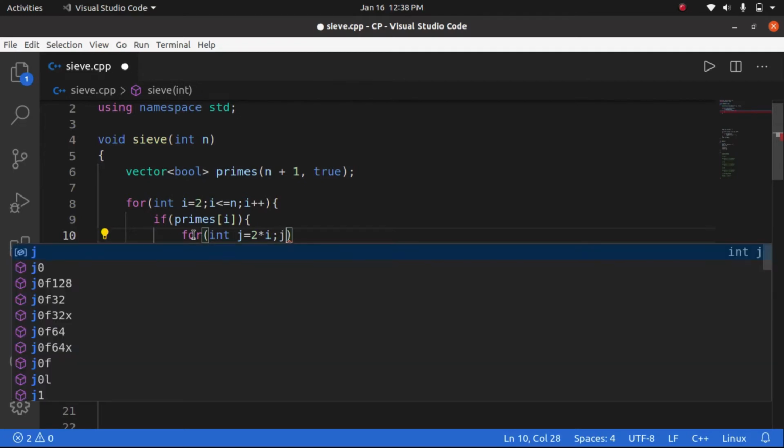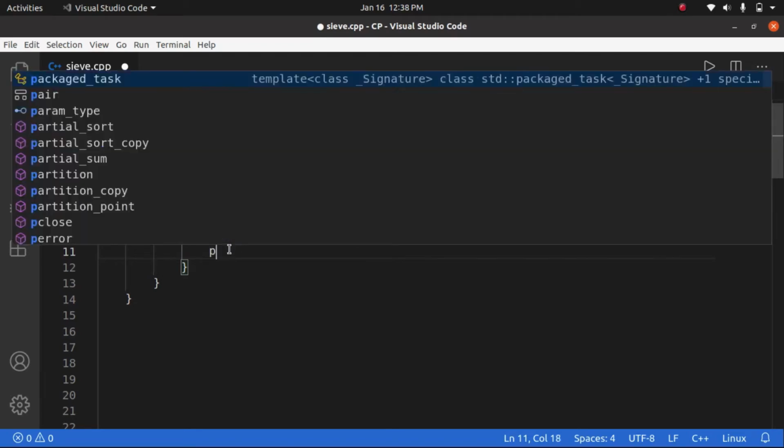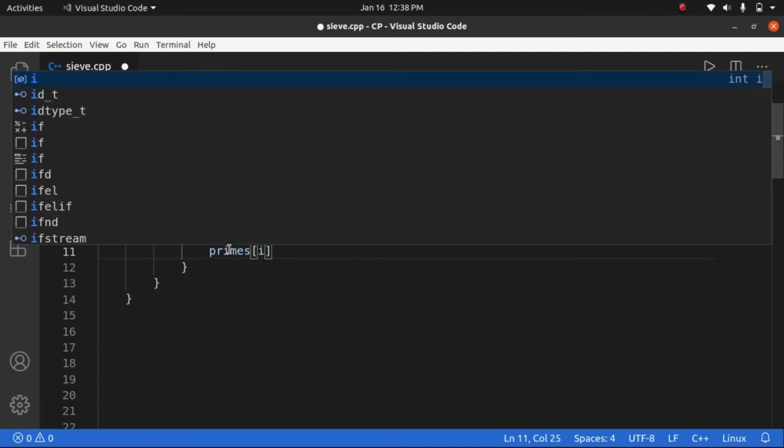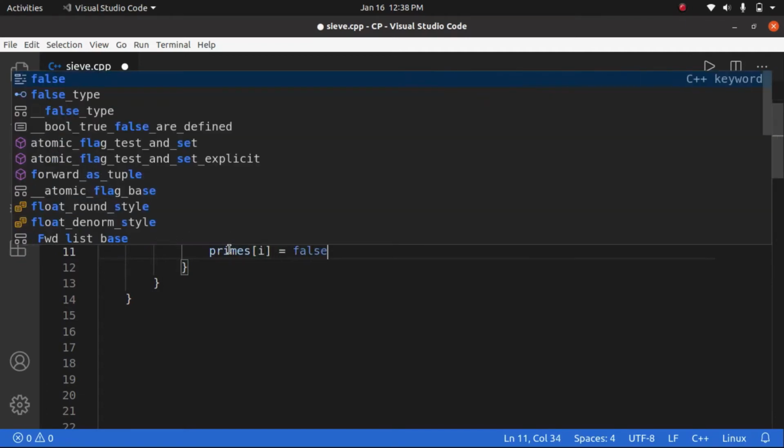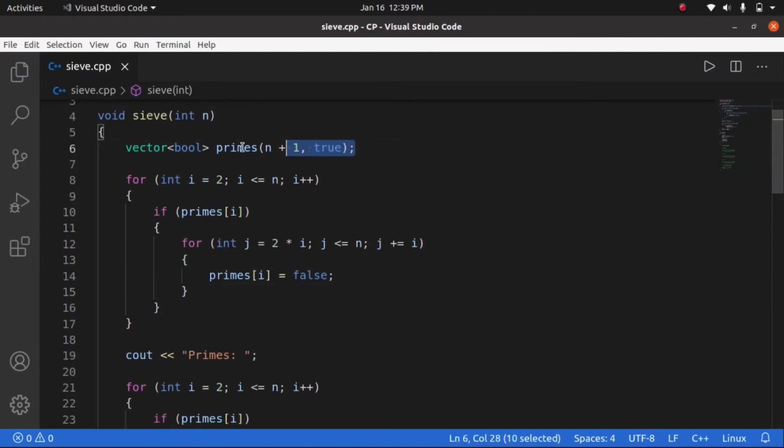So j less than or equal to n, j plus equal to i. We are taking all the multiples here. We start with 2 into i, then we keep adding i, so it becomes 3 into i, 4 into i. So we make all the indexes that are multiples of the found i become false. That is, they will not be prime now. Okay, so that is what is happening here. Now the whole primes array is updated.